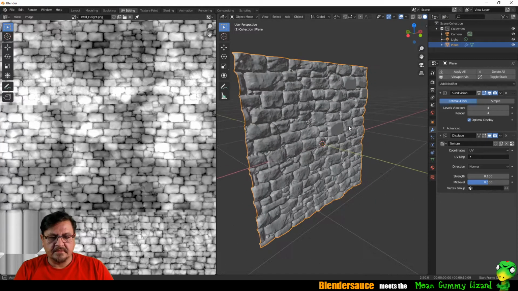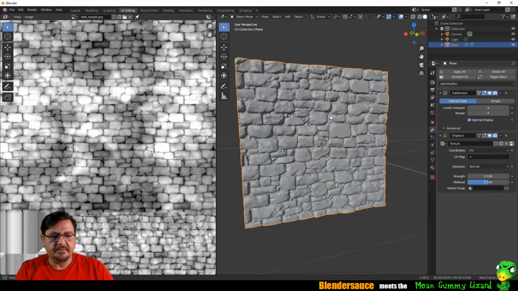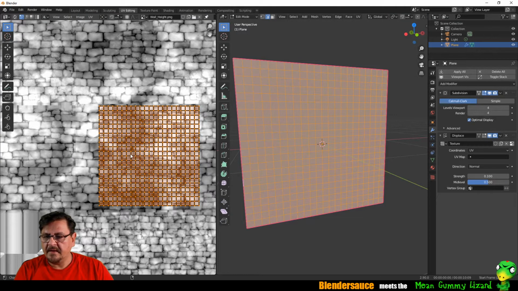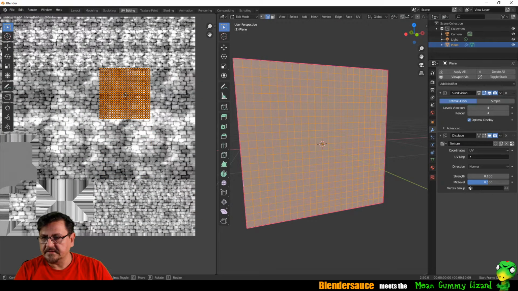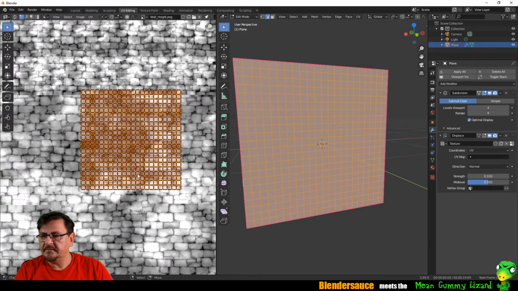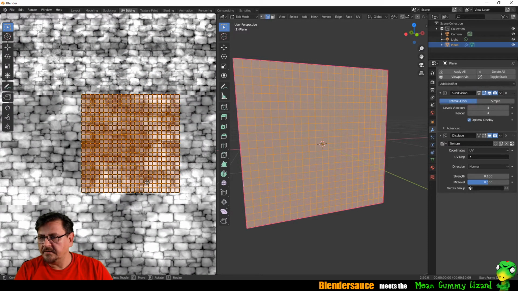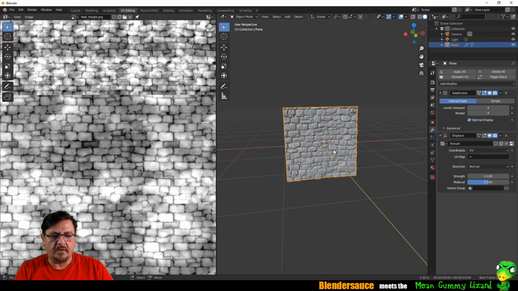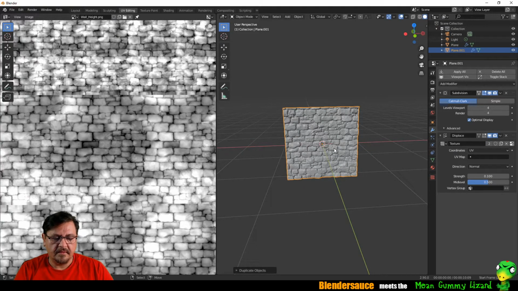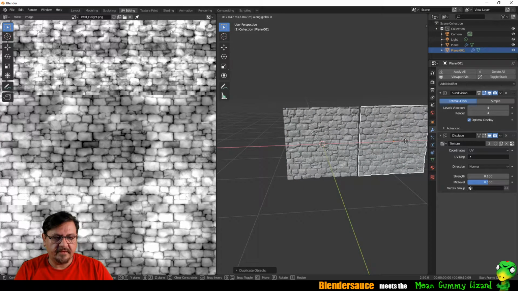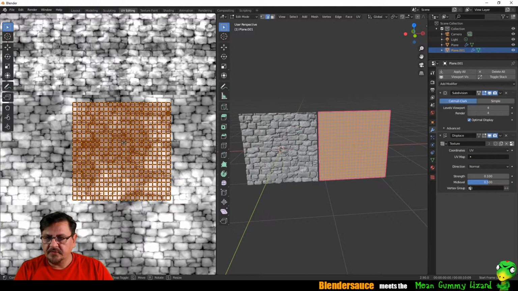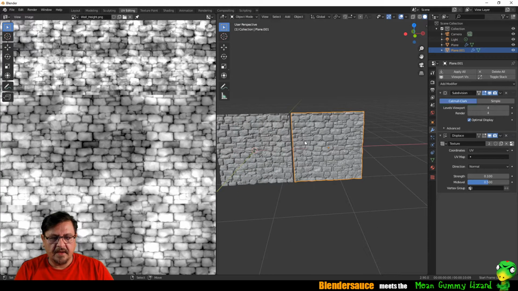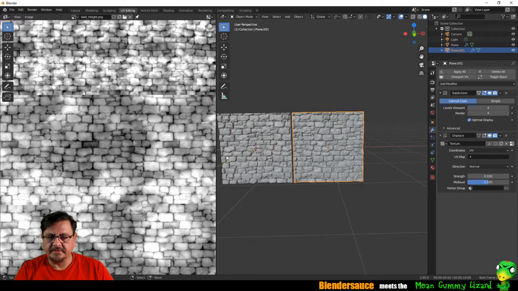So this is how you can use that really quick, really fast without moving any vertices. And just by moving this UV here, we can create another wall. If I duplicate that real quick and I move it in the X direction and I just move that like this. Okay. As you can see, now we have another texture.